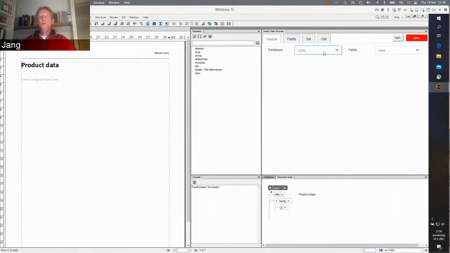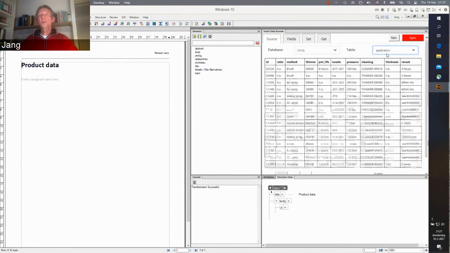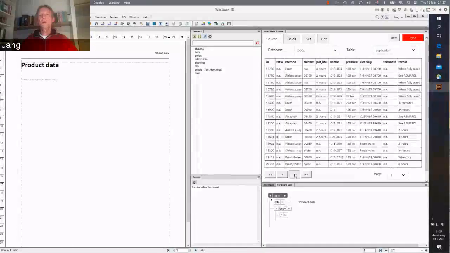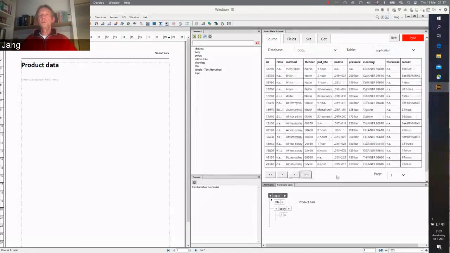So I have my DCQL database. And as soon as I select this one, it goes and finds all the tables that are available in my web-based database engine. And there's 3 tables there. So if I click on application, it actually goes into, this was very quick, but it actually goes into the internet, goes to the database, retrieves the data from that table. And you can see here that it's nicely displayed with pages, etc. At this point I have 3 pages. This is the last page.